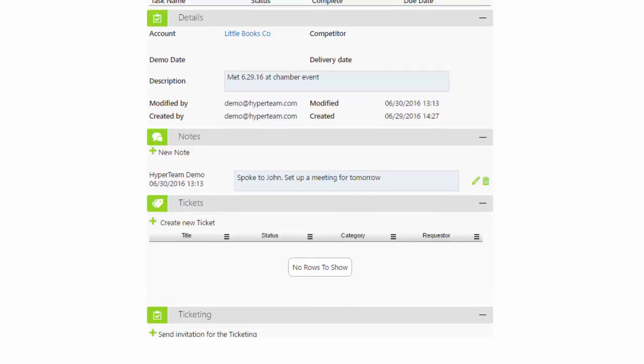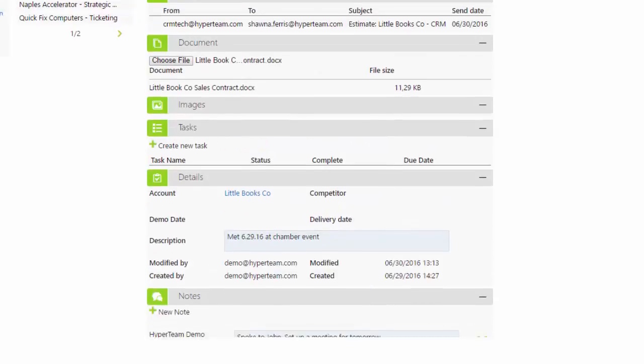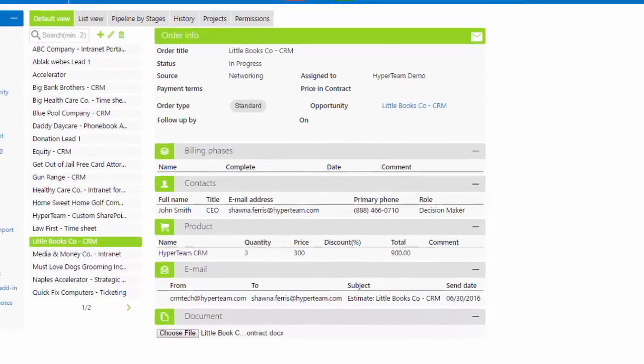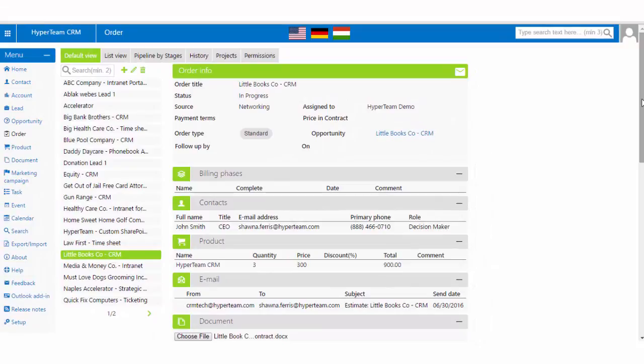If you need more than that, we're also able to help you customize a workflow that will help automate your process from signing the contract all the way through follow-up after the order is complete. Overall, what the HyperTeam's CRM does is help you organize and manage your sales funnel so that you can convert more leads and make more sales.